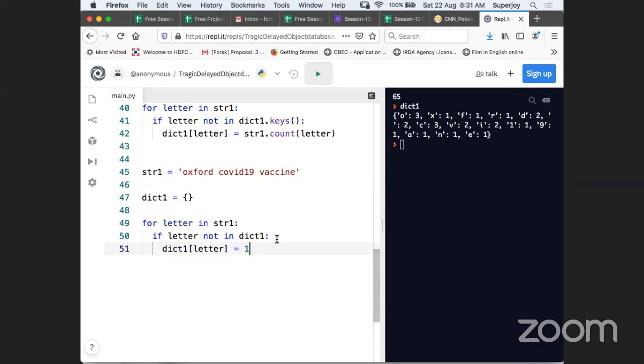So now, guys, what am I doing? For letter in str1, if letter not in dictionary one, that means that letter has occurred for the first time. It was not there so far. And if that letter is occurring for the first time, I can easily keep the count of that letter as one. That means the frequency of that letter so far is just one because it has come for the first time to me, right? What will happen in that case?